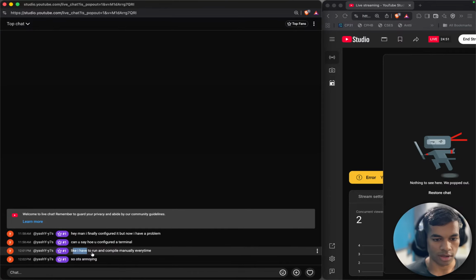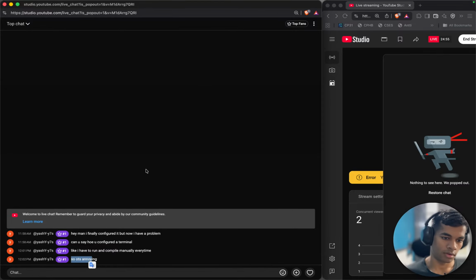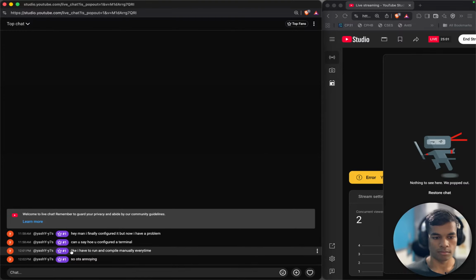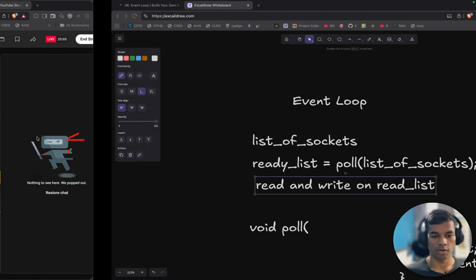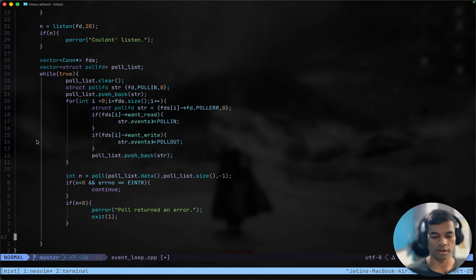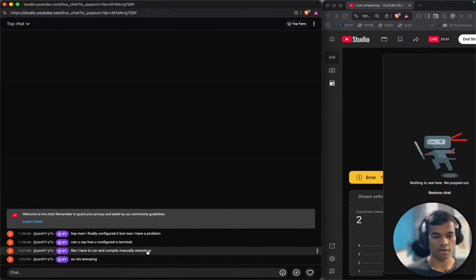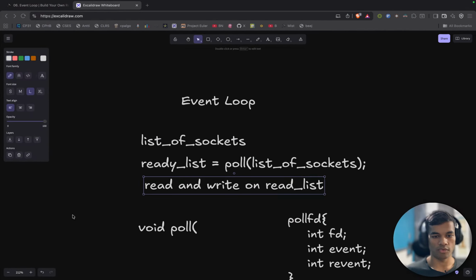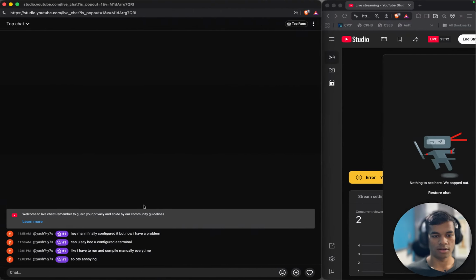Like I have to run and compile manually every time. So it's annoying. Like, what do you mean, in competitive programming? Yeah, for competitive programming, you have to compile and run every time. I really don't get which configuration you are talking about. Everyone has to compile and run manually.